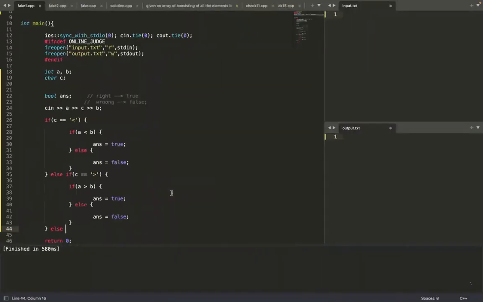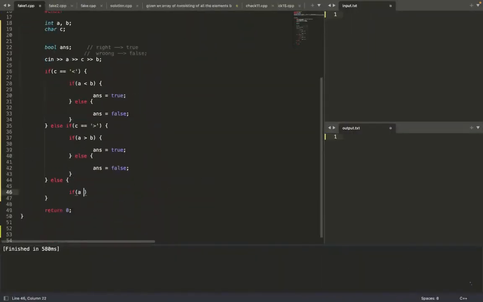So then I will just write else. I will check if A is actually equal to B. If it is, then the answer is true. Else it will be false.